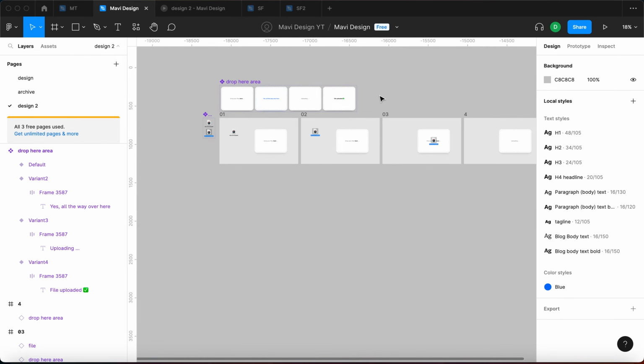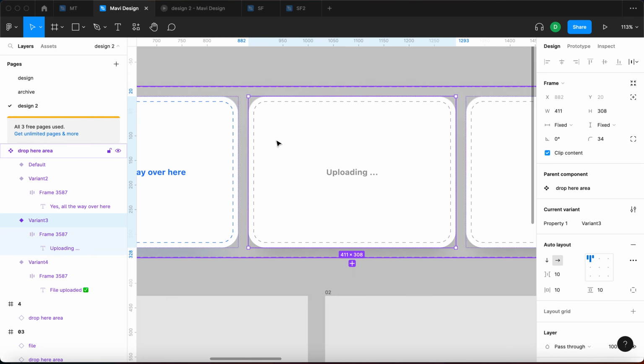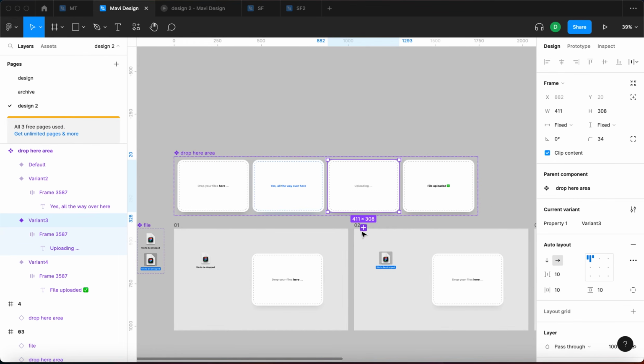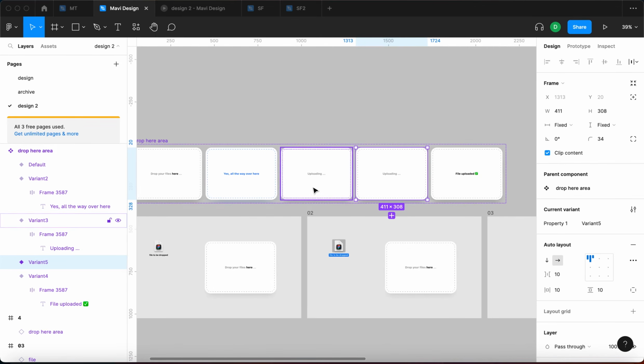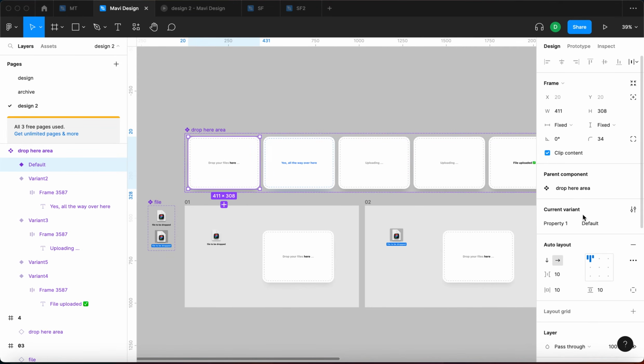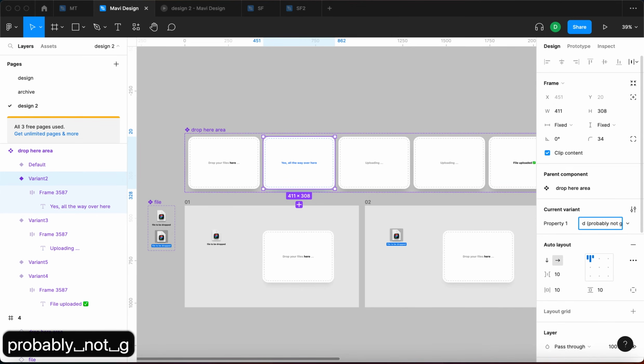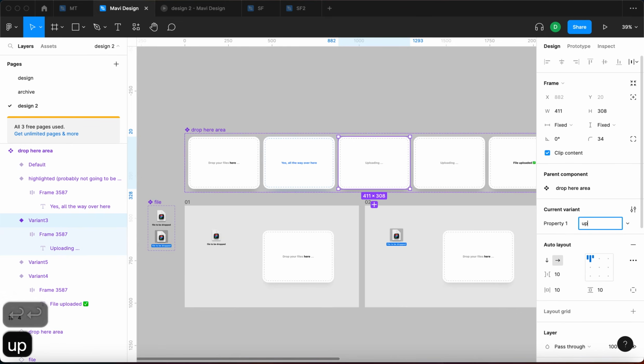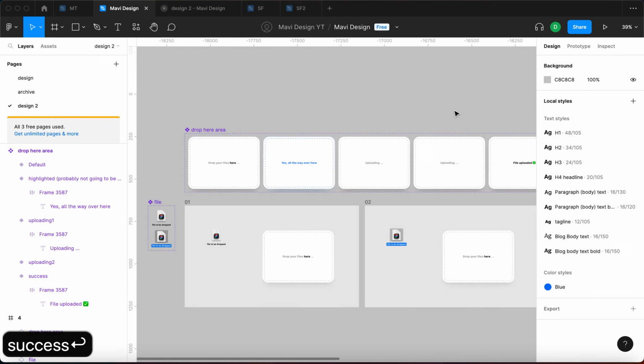What I think we could do now is create another state, right? So I'm gonna, another state of this area, I'm gonna click plus so that we get 2 uploading states, right? And we're gonna name our state. So this is gonna be default. This is gonna be highlighted, parentheses probably not going to be used. Then we get uploading, then uploading to, and then we get success. So we get 5 states.